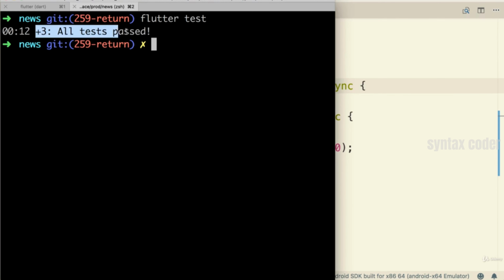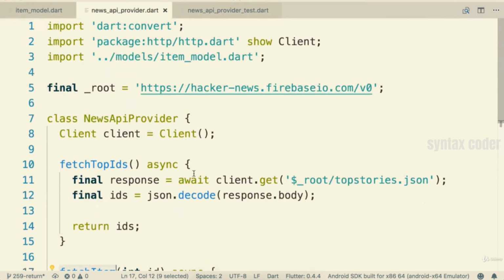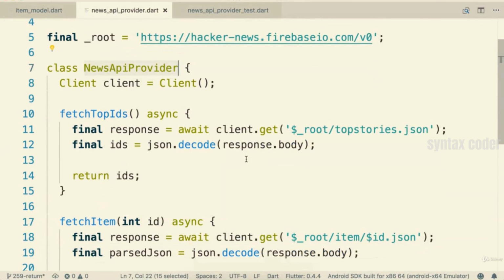Okay, anyways, all tests pass, and we now have 3 passing tests inside of our application. So I now have reasonable belief to say that, yes, in fact, our news API provider class is working the way we expect. So let's take a pause.